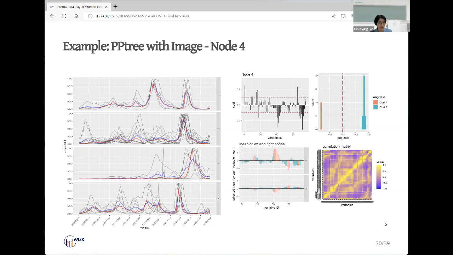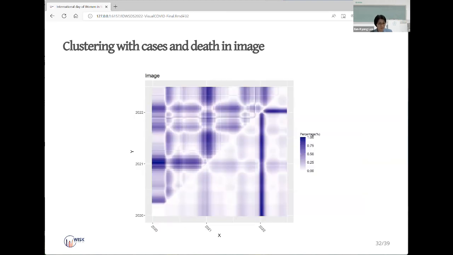As we see, the cluster result from the image shows clearer patterns. Another advantage of clustering with images is that we can add depth information for clustering in this way. The lower triangular shows the cases and the upper triangular shows the depth.